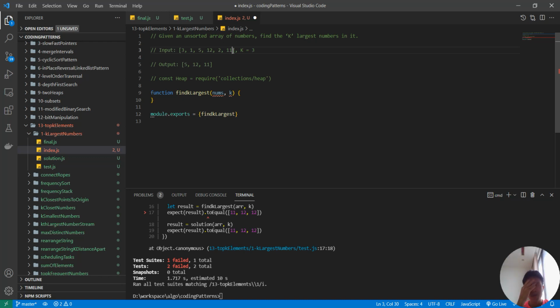For this kind of problem, when you are asked to find either k largest or k smallest, think of using a heap, because with a heap you always have access to the smallest element or the largest element, depending on whether it's a min heap or a max heap.